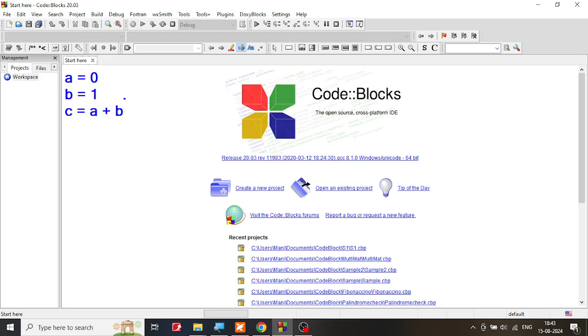So what is this A? A value is 0 and B value is 1. So I'm going to add these. A is 0, B is 1, so 0 plus 1 is 1. Now what are we supposed to do? We are supposed to shift this A to B.